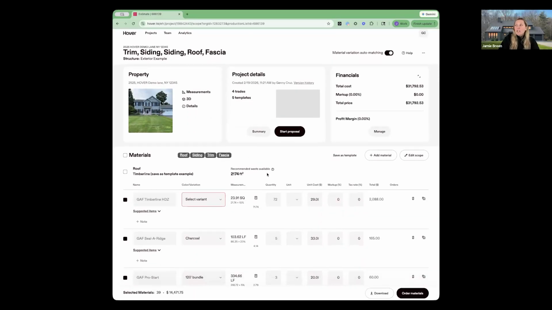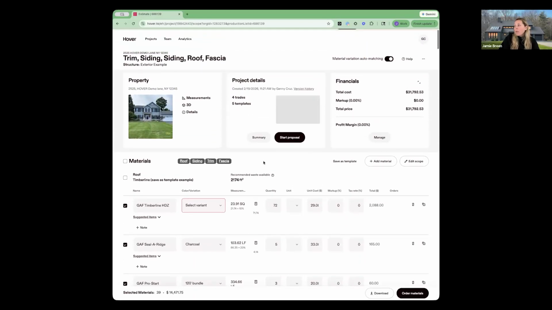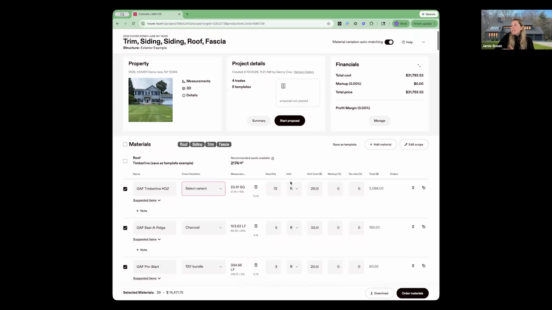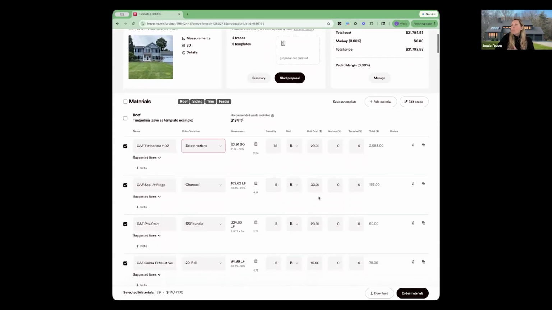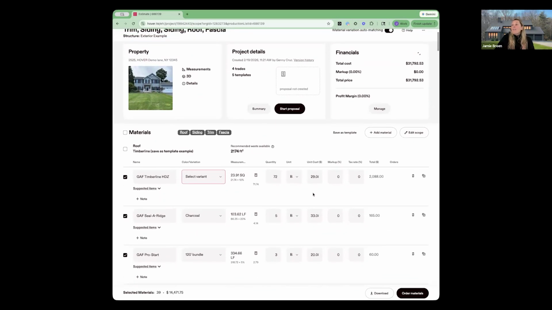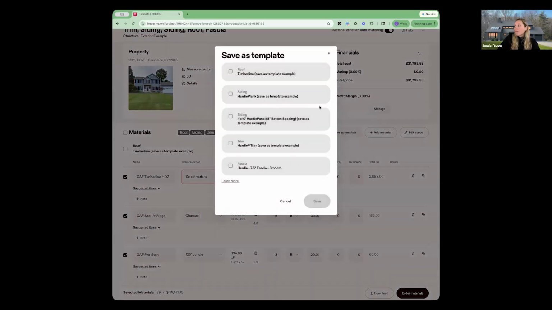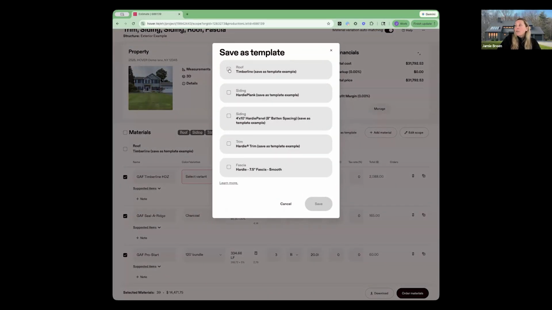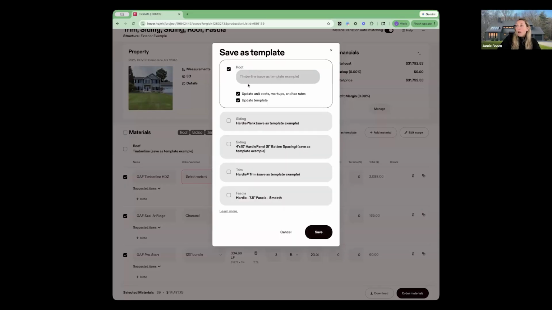And now this brings you right back to your project scope page. So now let's say you made all of these changes and updates to your template and you want to save those changes so that you can use that same template for future projects. You go to Save as Template right here. And let's say you made changes to the roofing template. You'll want to click this checkbox and then update unit costs, markup and tax rate, and update the template. And then you press save. So now those changes are saved.